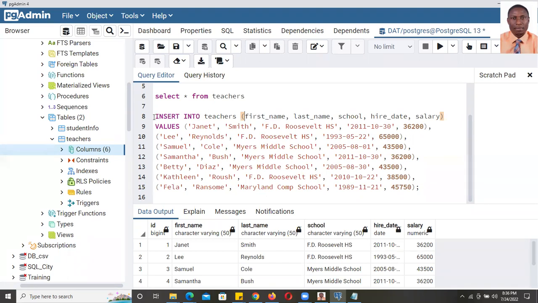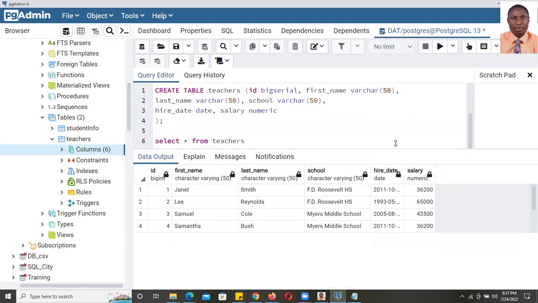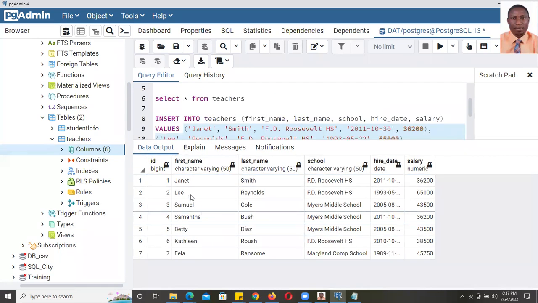And this is my insert statement. Insert into teachers, first name, last name, school, hire date, and salary. Then these are the values inserted: Janet Smith, that's the first name, the last name, the name of the school, the hire date, and the salary. And when I run it, Postgres helped me with the IDs.